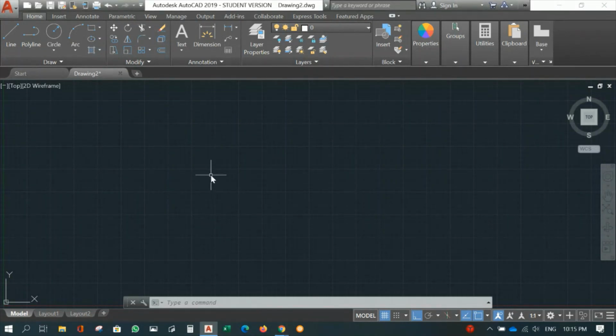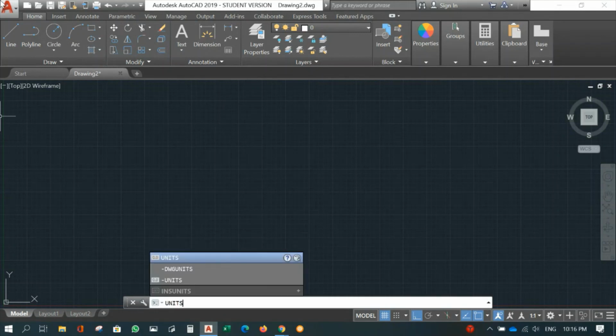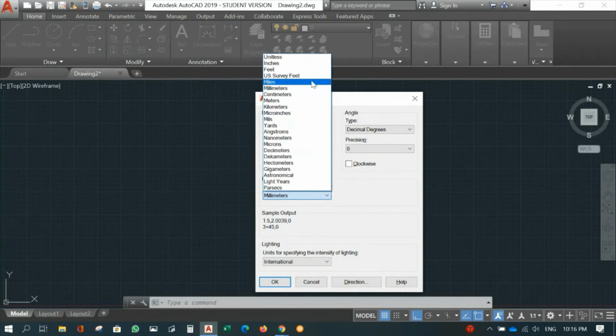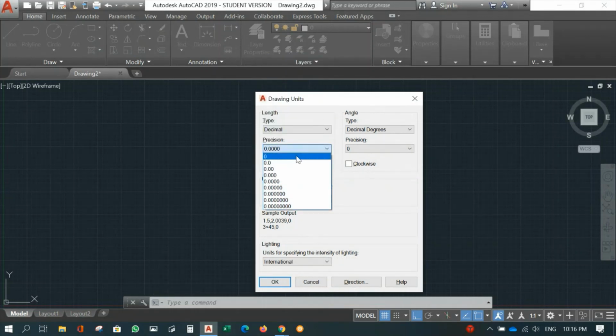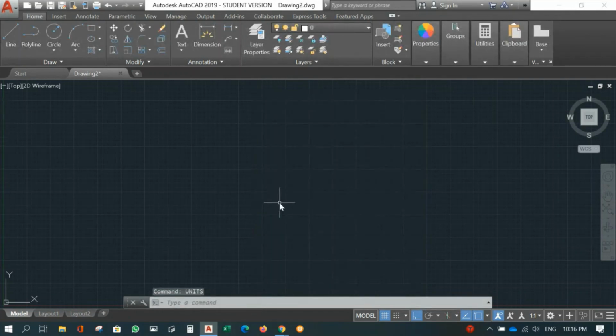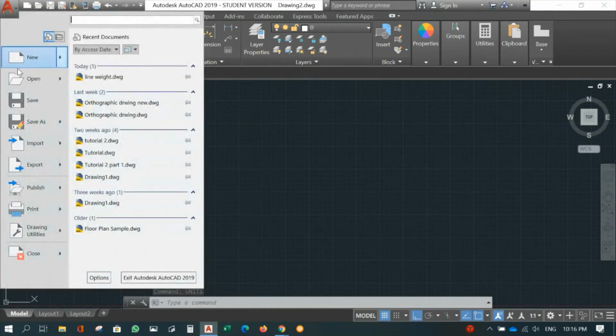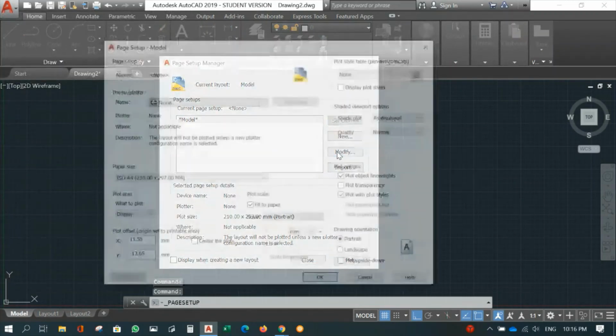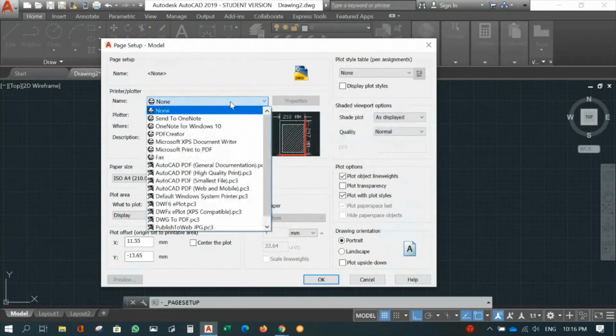We're going to start the plan right now. First thing, as usual, check the unit. Type UN, the shortcut for units. Make sure the scale you're using is millimeters, and precision is 0. Then click OK. Second, go to the AutoCAD icon and go to Page Setup, then modify and pick your printer or plotter output. As usual, we pick AutoCAD PDF High Quality, or if you have any other third-party PDF software, for example Adobe, you can use that.